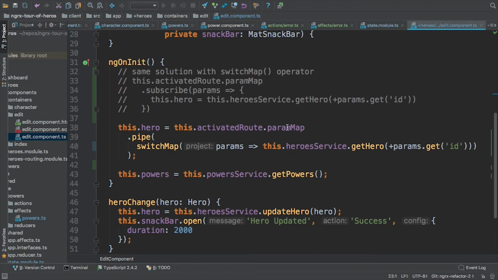I haven't installed Prettier yet. It would have done way better than I did. And I actually left this up top, this commented version, because that's what I would consider perhaps an anti-pattern. If you don't know about SwitchMap, this might be what you're doing.